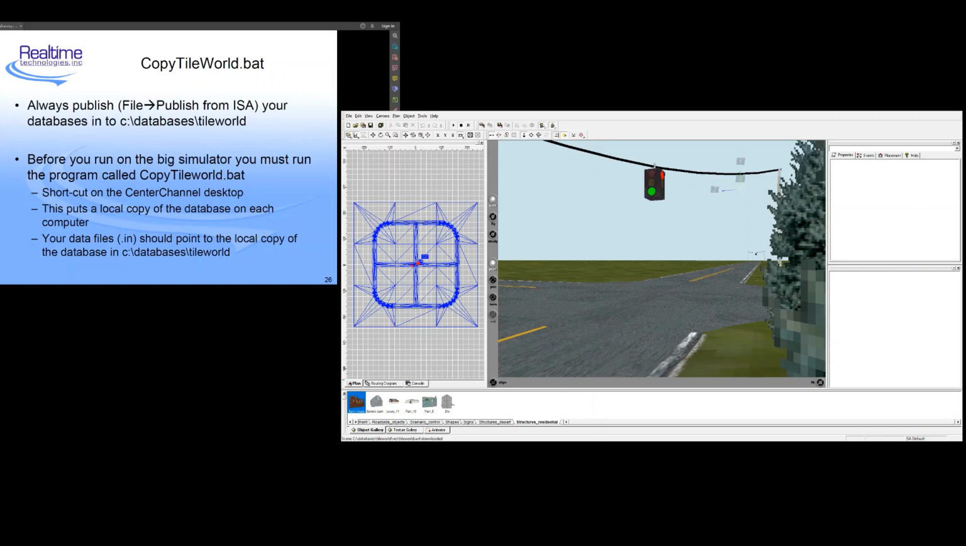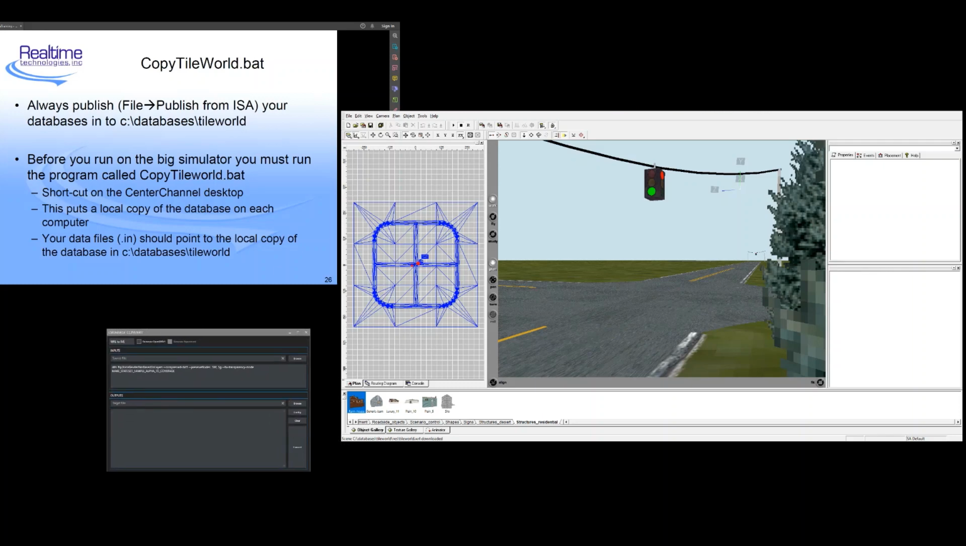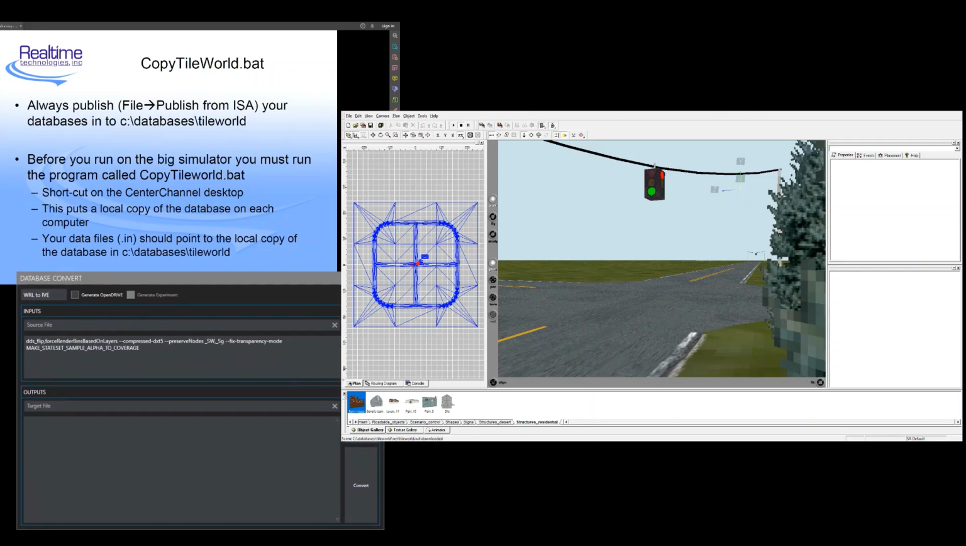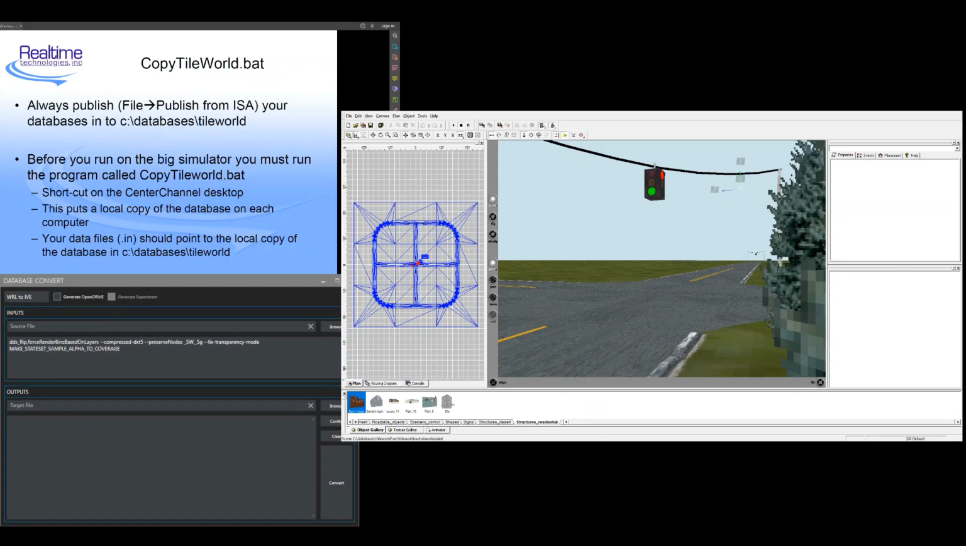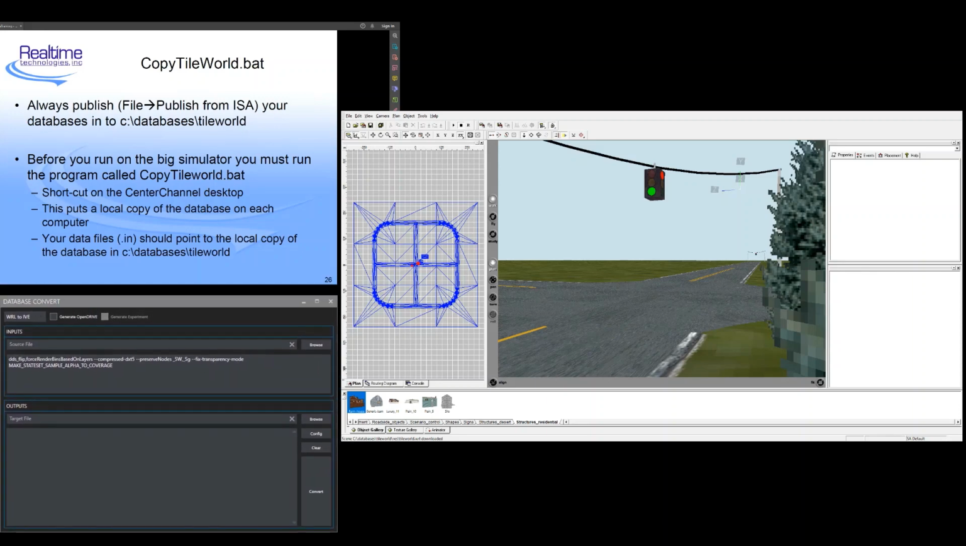So I'm going to open Database Convert, and on here it's going to prompt me with the option to switch between Vermal to IVE, Vermal to Flight, or Flight to IVE. What I'm going to do is I'm going to select Vermal to IVE. I'm also going to select Generate Open Drive and Generate Experiment.